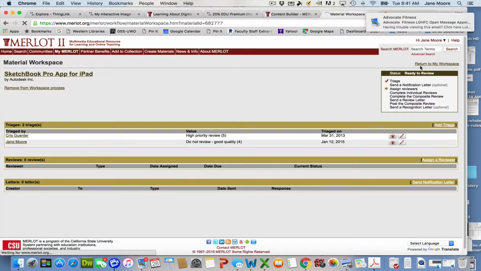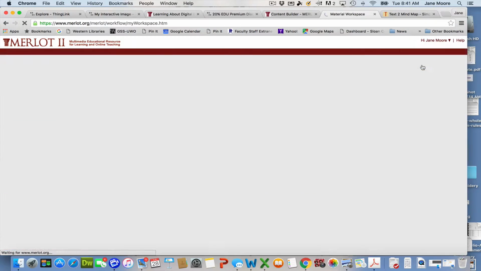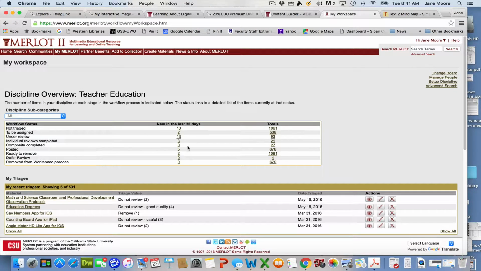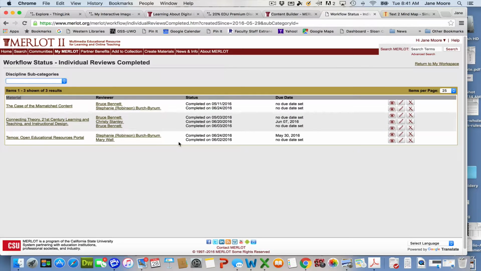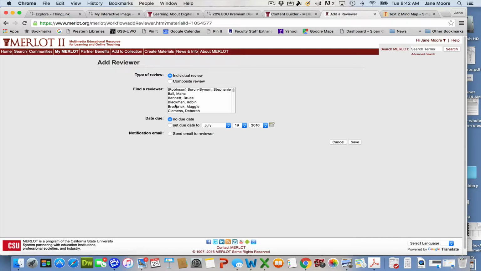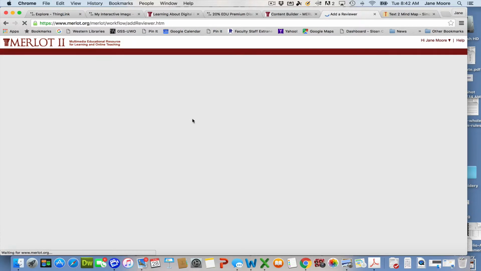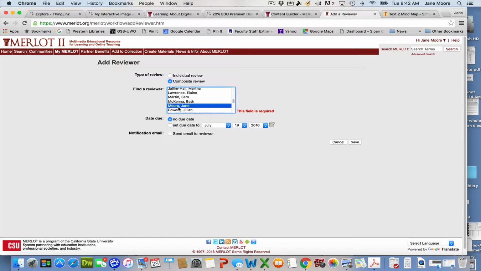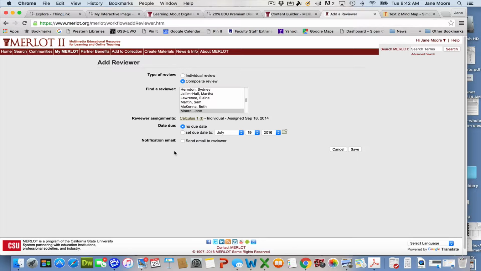So then I can return to my workspace. And if I've got individual reviews completed, as I do now, I can look at those reviews. I can see that I've got a review here. I always assign myself composite reviews, and because I know that I'm going to do them, I don't set a due date, and I click Save.